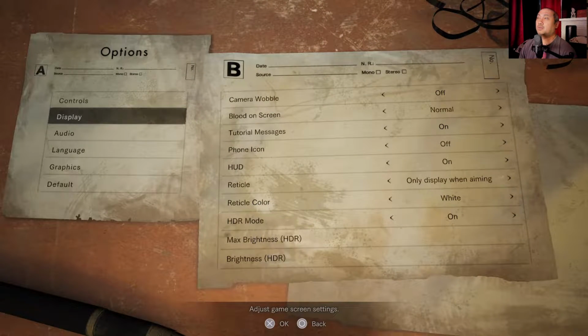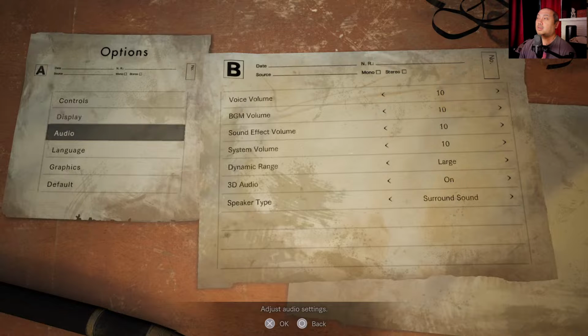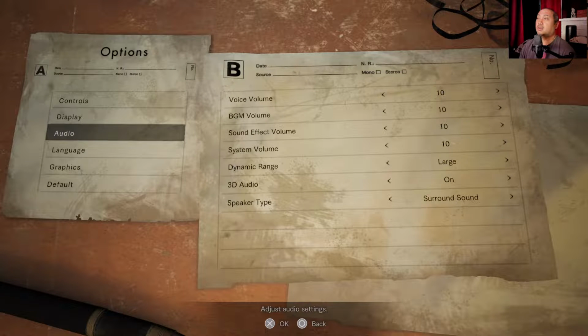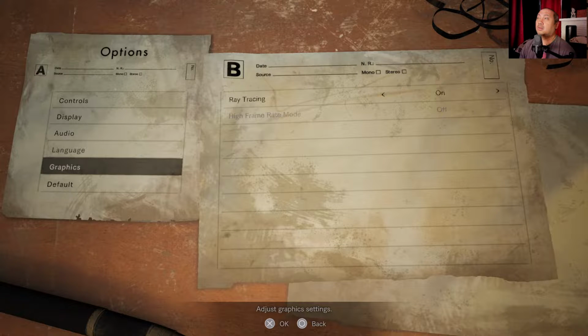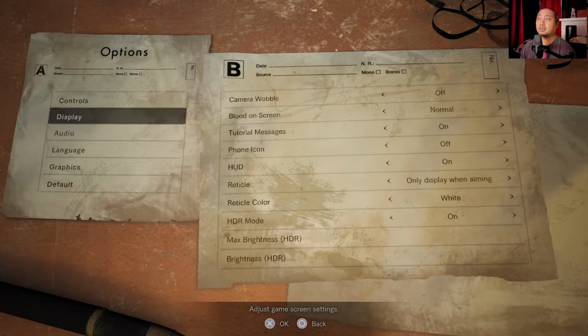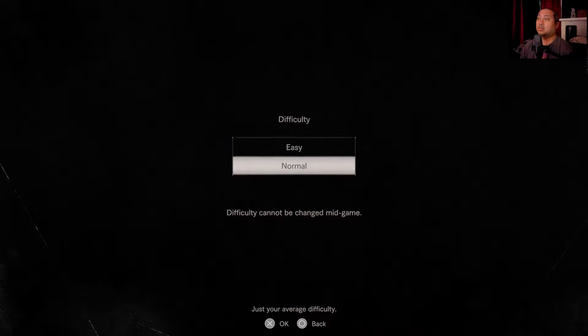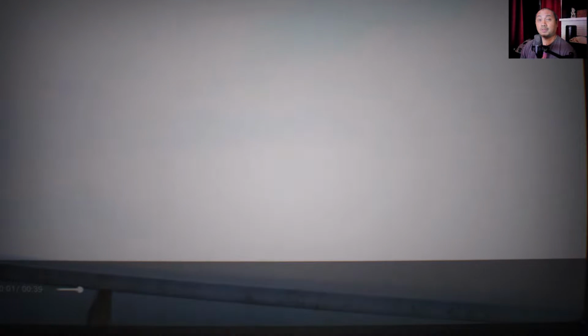Okay, so that's our display. I think this is all again the same stuff I had before. I can already tell it looks sharper than the original release on PlayStation 4. I mean, there is more finer detail in the text. All right, start a new game, and let's see what happens.